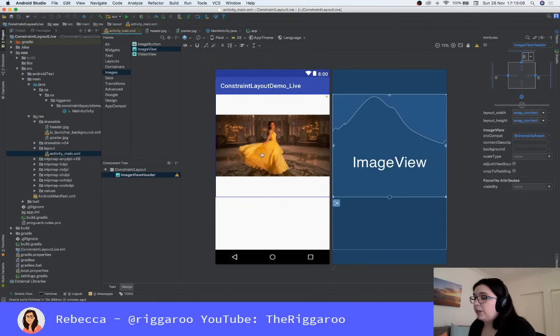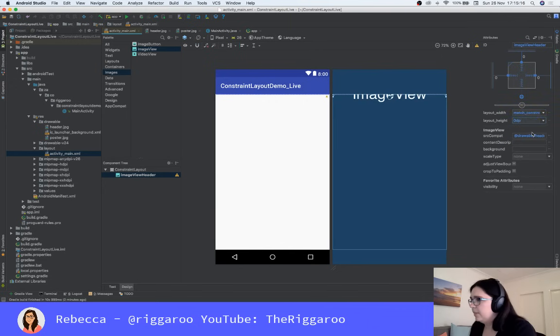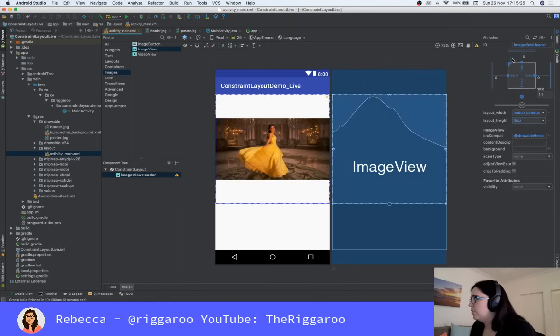So how you use dimension constraints is basically you click on your item, and instead of wrap content, you say match constraint for both the width and the height. Okay, so now we can see it doesn't know what size the image should be. If you click on this little triangle in the corner, I don't know why it's a triangle, but if you click on it, you'll start to see this ratio item appear.